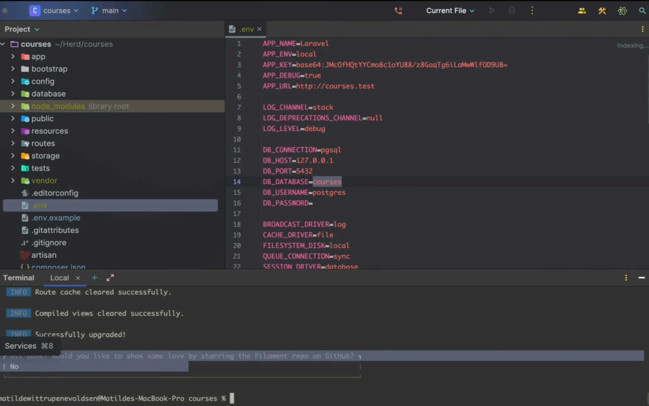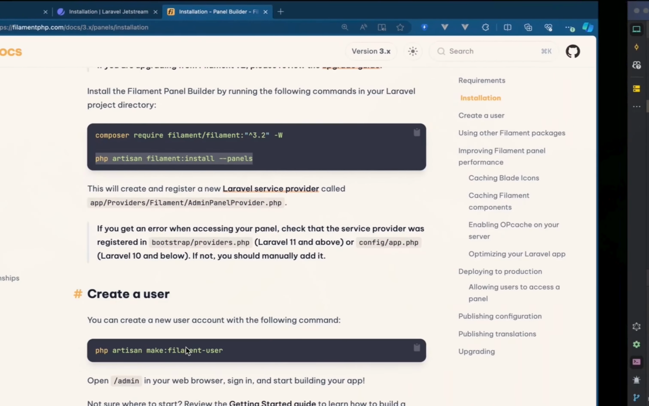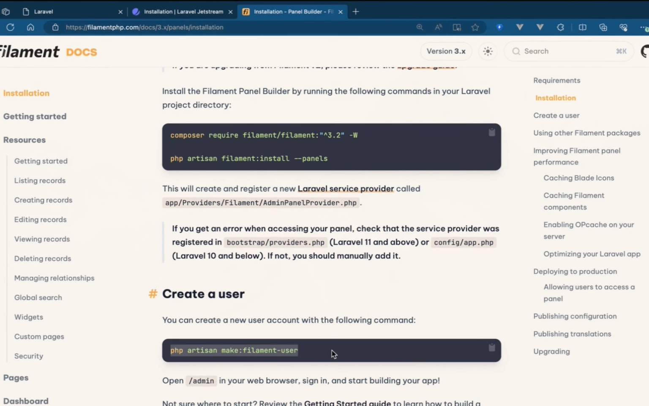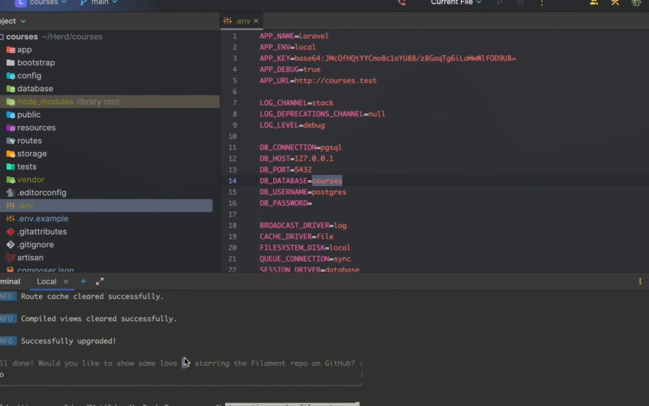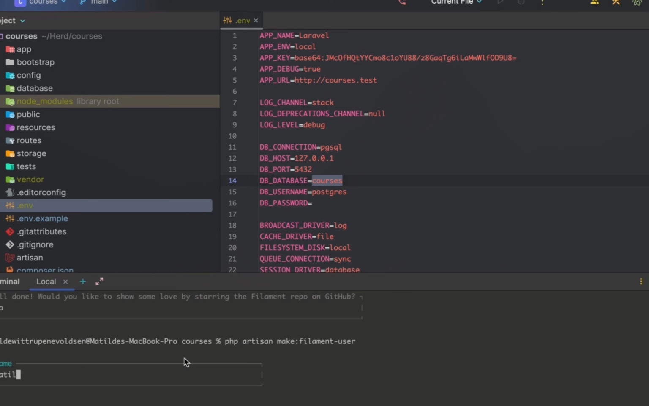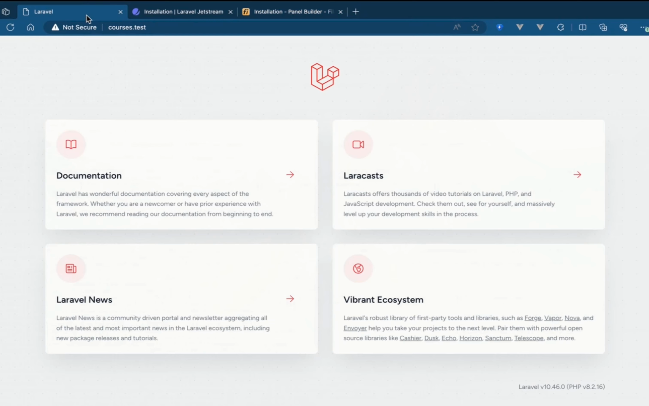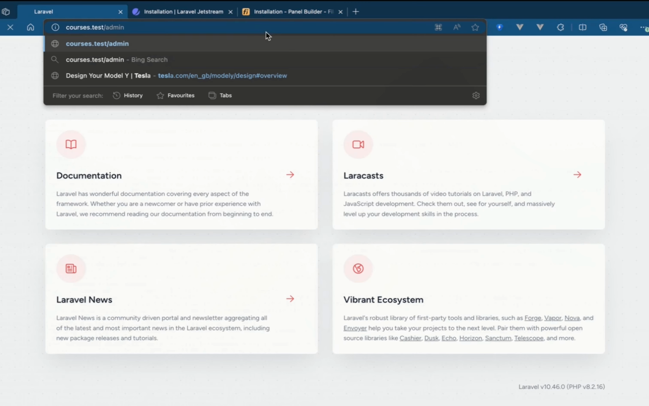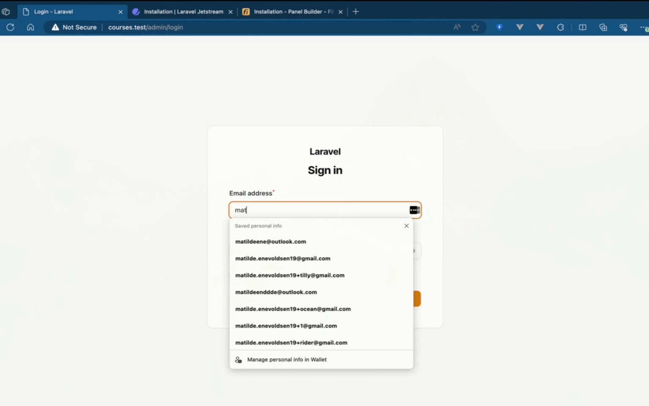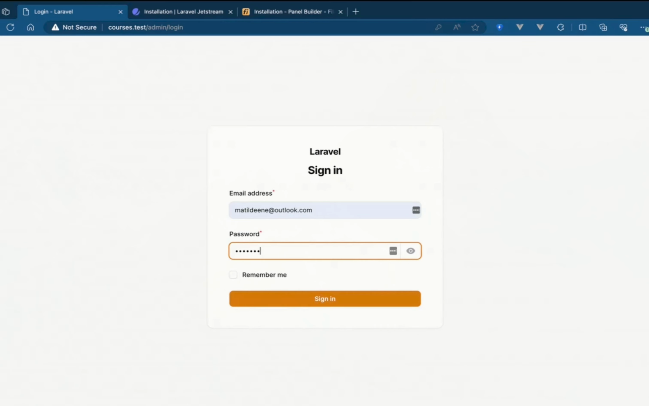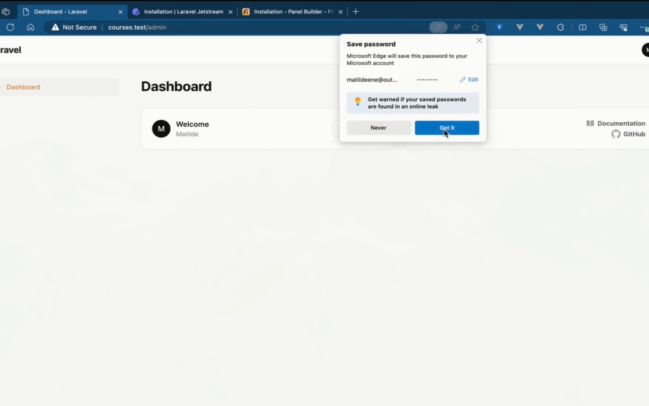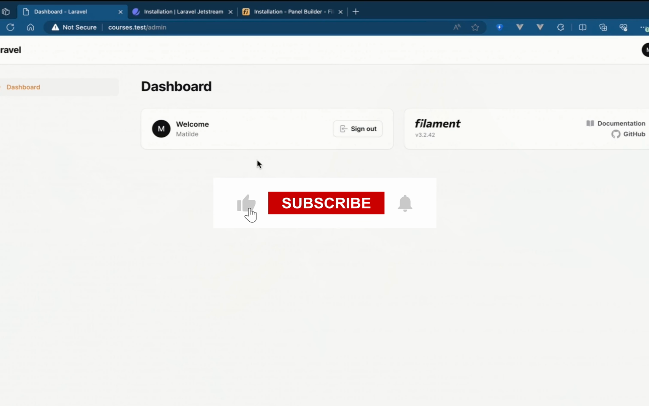I would highly advise you to start a repo in GitHub. I've already done it, so that's why I click no. Let's create an admin user here, and then you just name this Matilde. And there we go. If we now head into course.admin, we should be able to pass in the email address here and log in. Perfect. So that's all for the installation video.